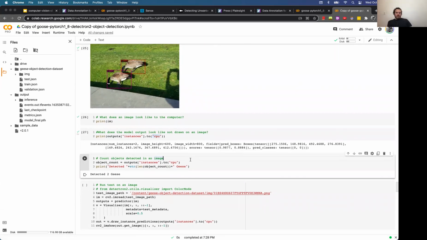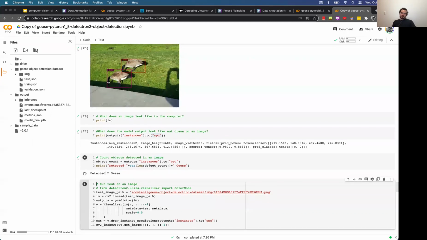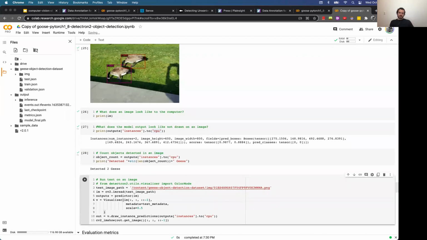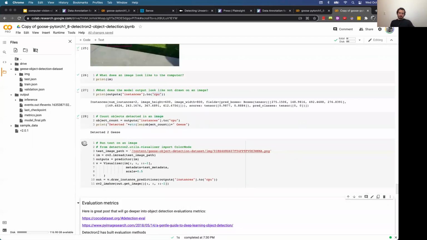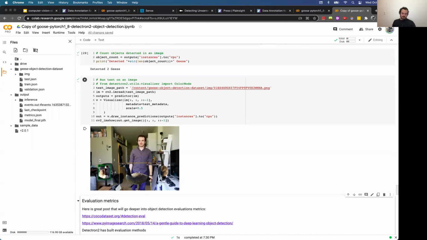So let's go ahead and, in this case, it actually creates a little thing, right? It just does the count. We're just saying, hey, how many geese are in here? Detected 2 geese. Let's go ahead and run this on another image. And you can see even here, it works good. Detecting these 3 geese in my living room.